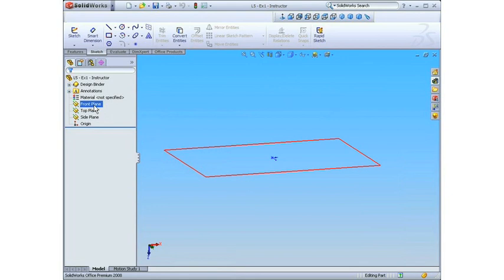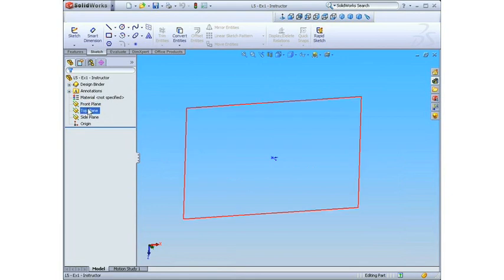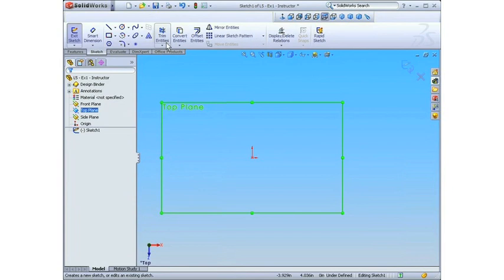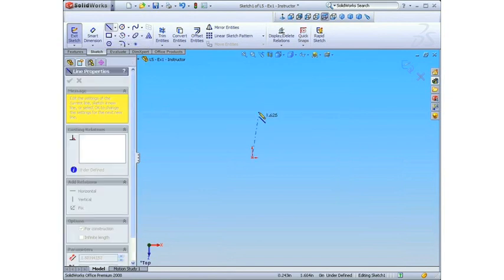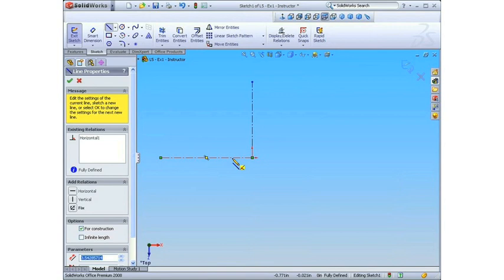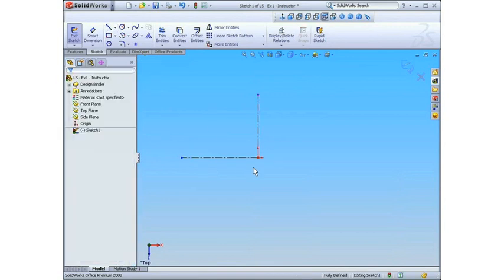Now, on the top plane, we're going to go ahead and start a sketch. And we're going to be looking at using the mirror tool and the fillet tool. However, before we begin, we need to create a center line. And this is going to be used to define what we mirror around. So once we've created our center lines, one horizontal and one vertical, we can press escape to get out of that tool. And now we'll create the geometry that we want to mirror.